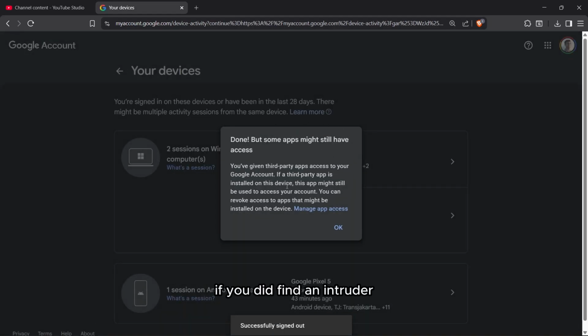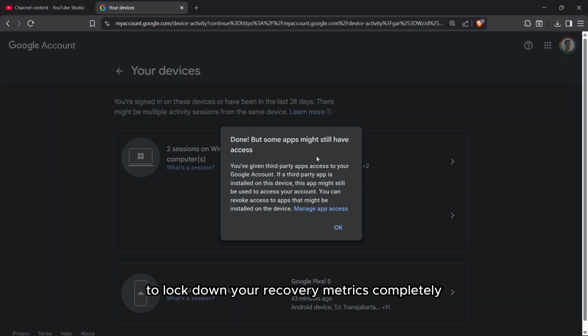If you did find an intruder, immediately change your main account password and run a full Google security checkup to lock down your recovery metrics completely.